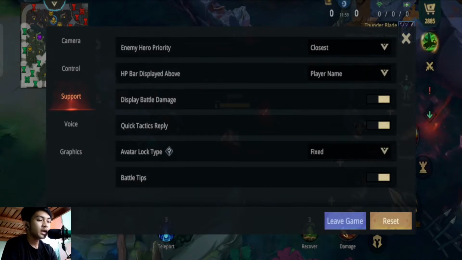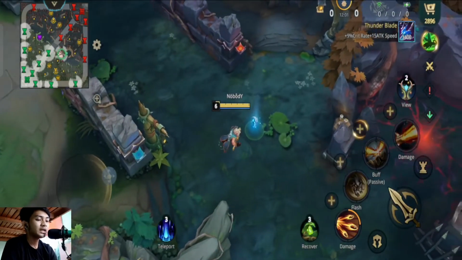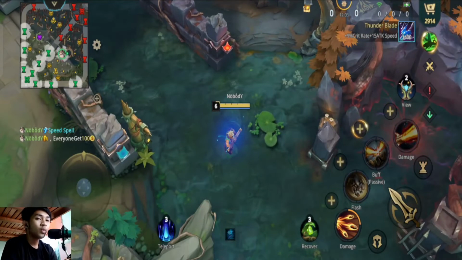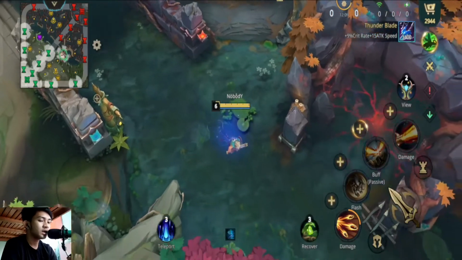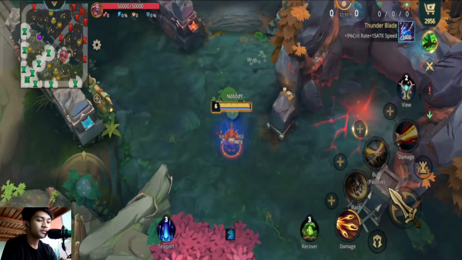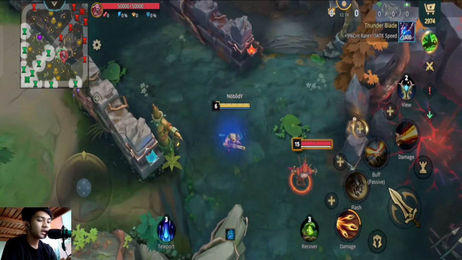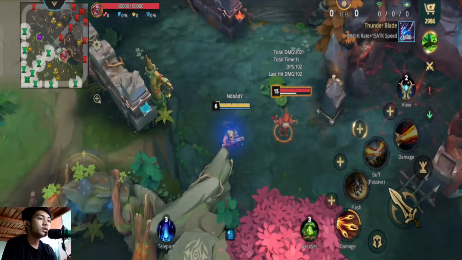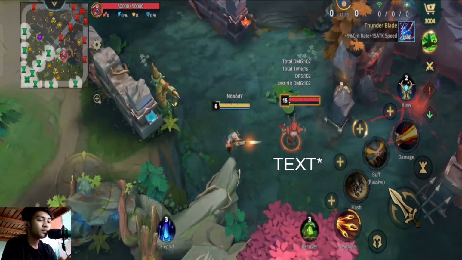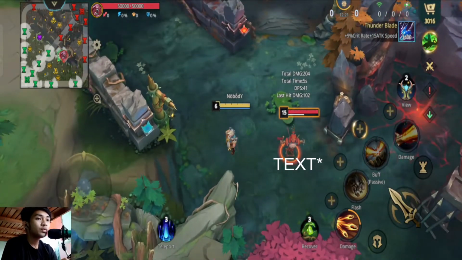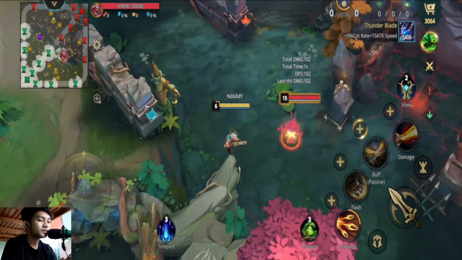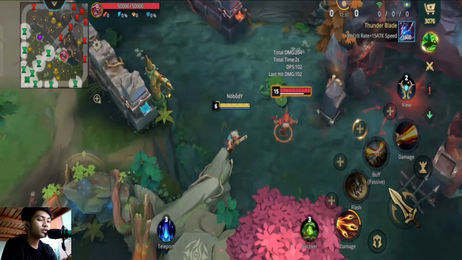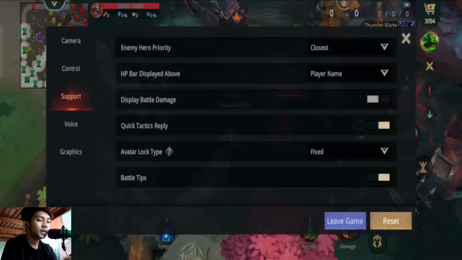Next up is display battle damage. Just like the name suggests, it will display the damage you've given to the enemy. So if you're gonna turn this off, let's say I put in an enemy dummy, and then I use my basic attack, you will see that there is a 102 red number there. Let me do it again. You can see there is a 102. That is the display battle damage setting. Now if you turn it off, you will not see anything. There is no floating red damage text, which means it is turned off.